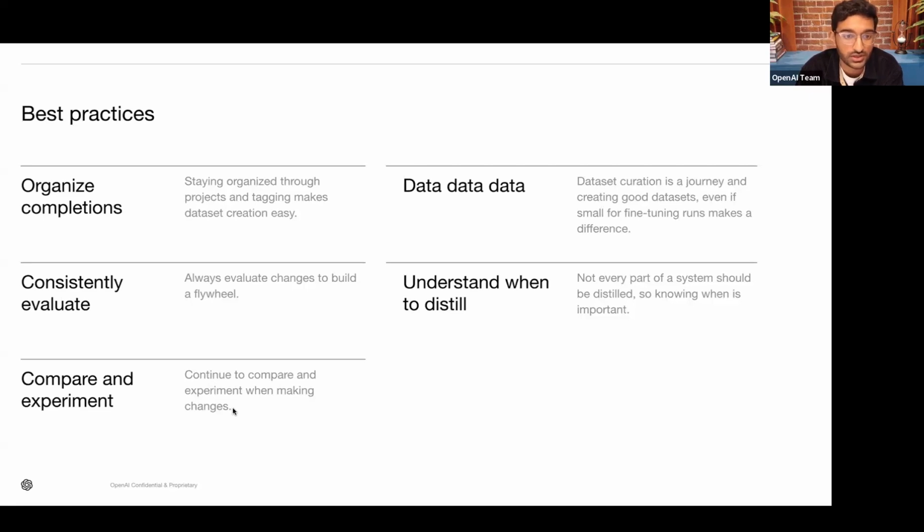And then when you are evaluating, remember to compare and experiment. Continue to compare against results. Like maybe you want to change prompts. Maybe you want to change the temperature or other parameters. Maybe you want to use a totally different model. That's where you want to continue experimenting and comparing results. And I mentioned this a couple times already, but data. Data set curation is a journey, and creating good data sets, even for small fine-tuning runs, makes a pretty big difference. So it's pretty important that we can curate data super easily and effectively for users.